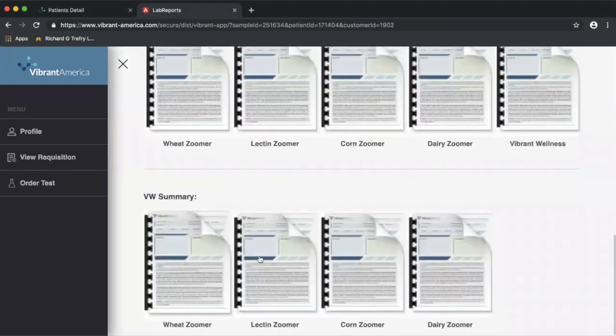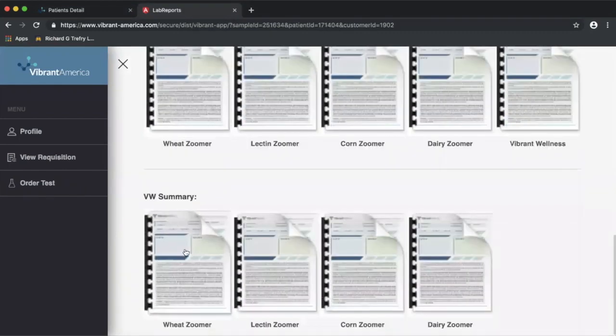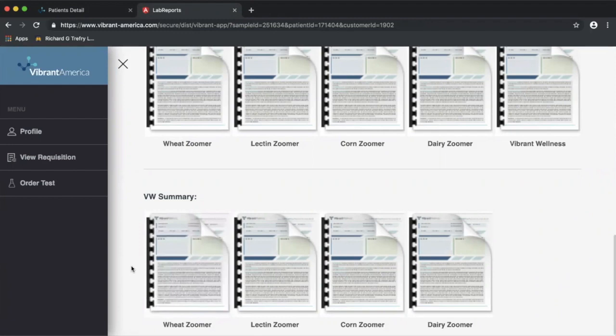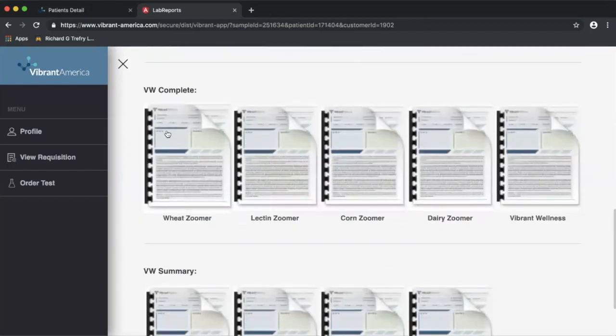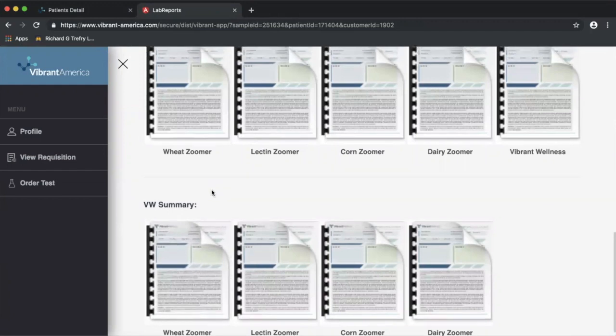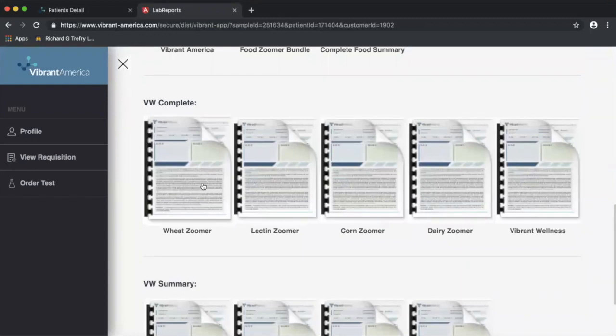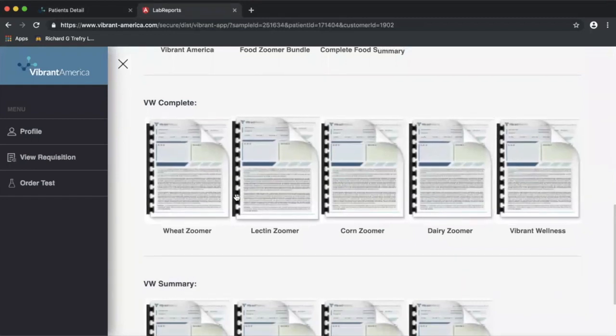And then any of the summary formats. The difference between the summary and the complete is the summary is the first few pages that gives you just the information on which antibodies were positive, moderate, or negative, for instance, on the food Zoomers. The complete report is that summary information plus all of the explanatory comments. Some of those reports can be quite long. And so we give you the option if you simply want to print the short version to hand to the patient or email to them or send through an EMR system, or if you want to actually print all 40 to 90 pages, depending on how many things you've ordered.